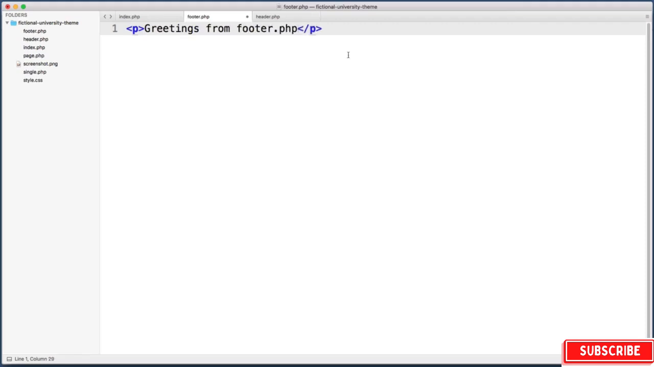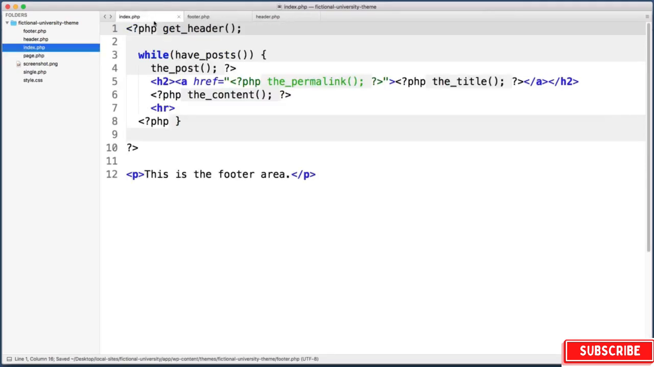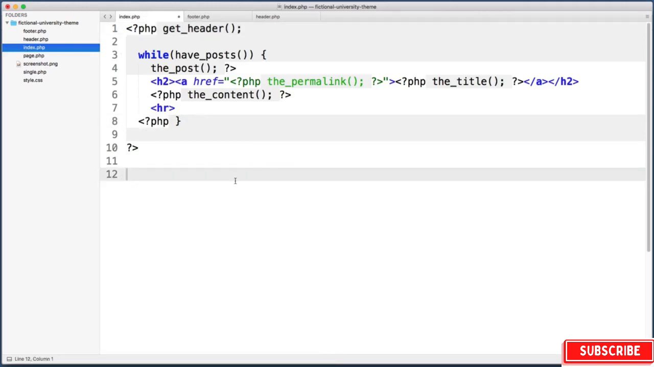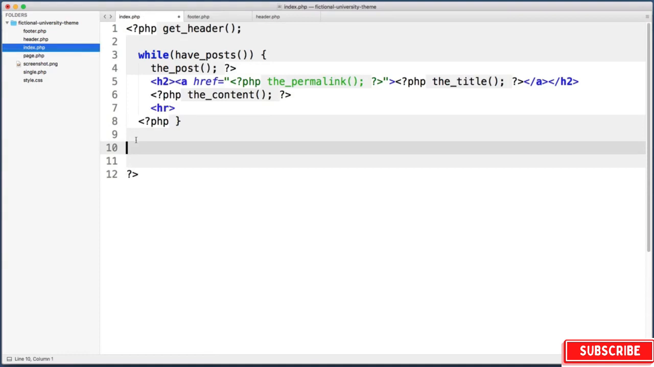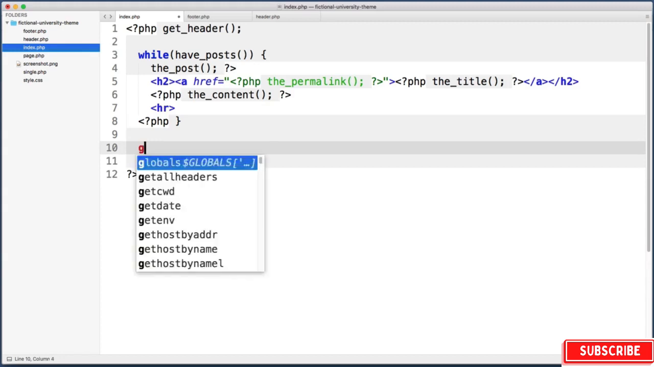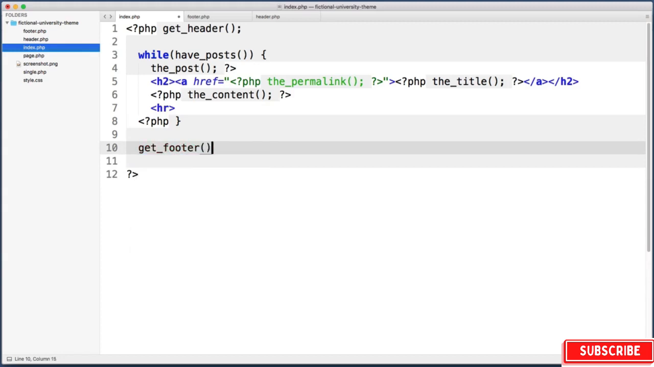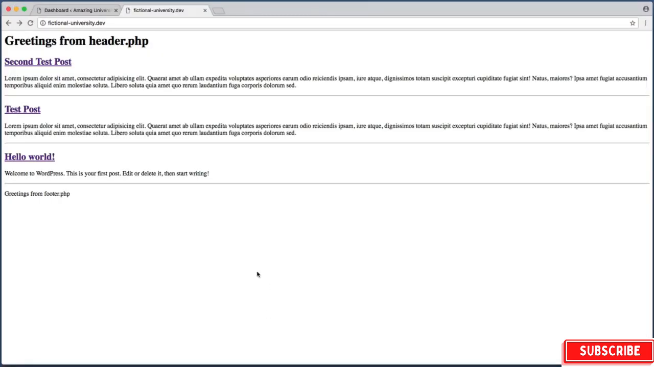Save this and then back in our homepage index.php file, let's replace this down here with code that will dynamically pull in the contents of the footer file. So we could drop into PHP mode down here. Or we could just write this code up here while we are still in PHP. You can probably guess the name of the WordPress function we want to use, get_footer.